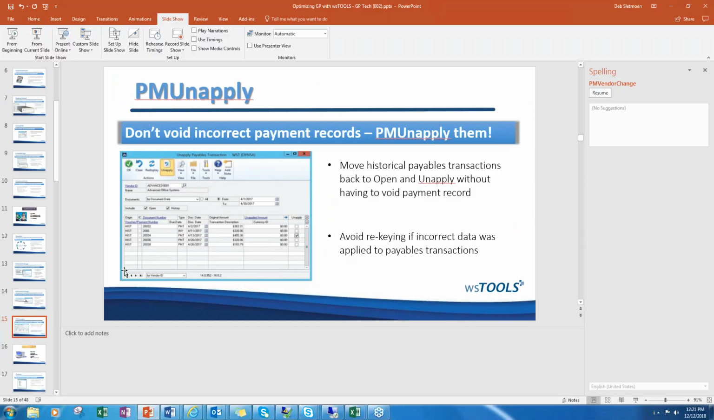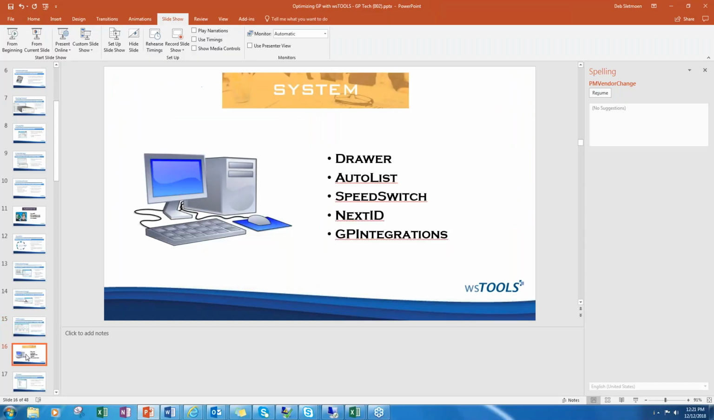So guys, we are just moving right along here, and we're going to take a look at a few in our system folder. And the big one here that I want to show you is our drawer product.